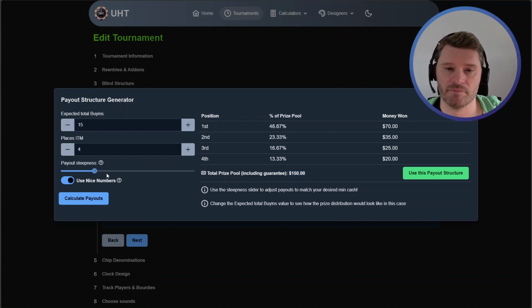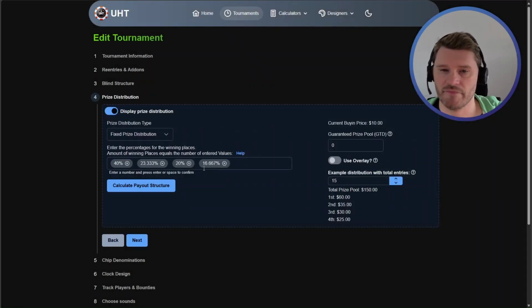And now I can adjust the steepness of the payouts. As you can see right now, first place would win almost 47% of the prize pool. Maybe you say that's a bit too much. I don't want the first place to have such a big gap in the prize pool, so we reduce it a little bit. So we have maybe a little more softer percentages here. This looks fine to me. I just click on use this payout structure and it gets applied to my configuration here.